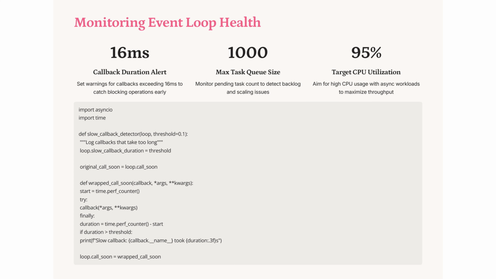Set alerts for callbacks exceeding 16 milliseconds to identify blocking operations early. Monitor task queue size to detect backlogs and scaling issues, ensuring it doesn't exceed 1,000 tasks. Aim for 95% central processing unit utilization with asynchronous workloads to maximize throughput. Implement a slow callback detector to log callbacks exceeding the threshold, enhancing event loop performance.